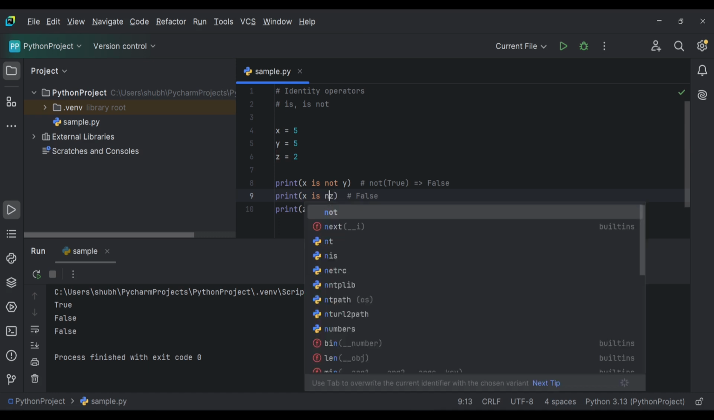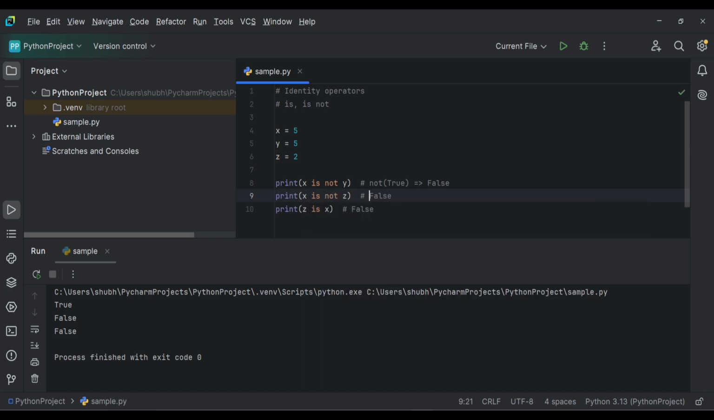So if I type x is not z, then it will inverse the result. It will print true. Similarly, here also it will print true. Now let's run this program. So here you can see false, true, and true. So this is all about the identity operators.